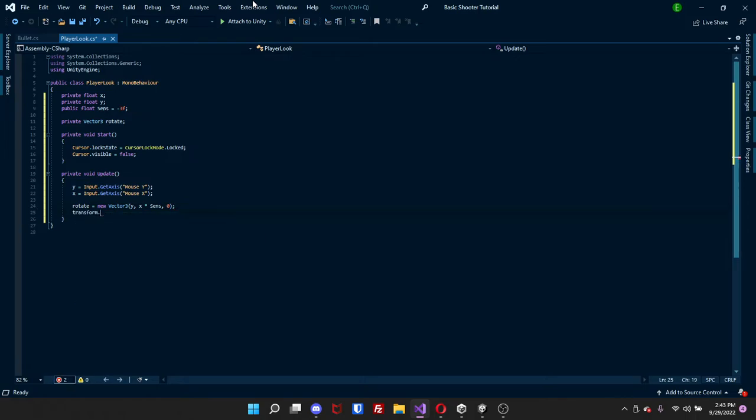And then we just need to make sure that we're actually transforming it so that it actually does move and isn't just standing still. So we use Euler angles, and then that would be minus the rotation. So that's pretty much all that you need to do for the player look.